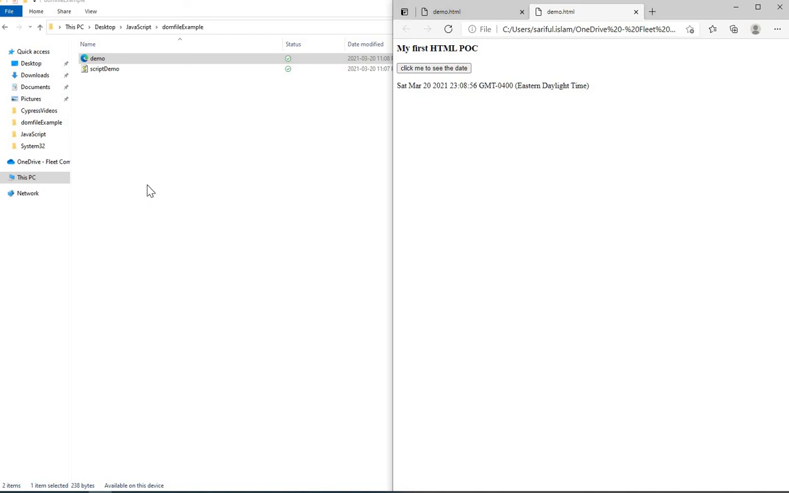Okay, so that's all I can say, very simply: what is HTML, how to create the HTML file, how to create the JavaScript file, and how they will talk with each other to bring the dynamic behavior to any specific web element in your page. So that's all about this tutorial.